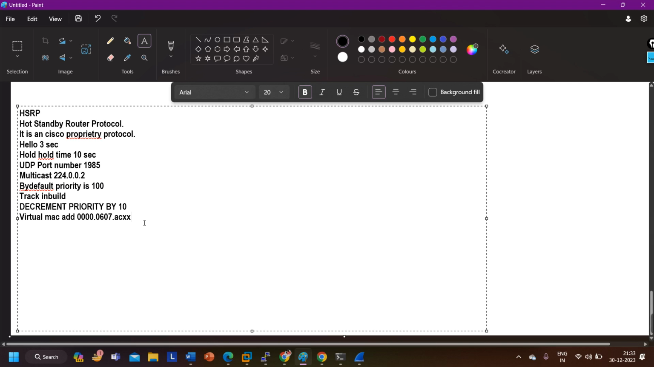Now my question is, in VRRP we are using a virtual IP. In HSRP we will be using a virtual MAC. How will it be? Virtual IP. Here also we are using a virtual IP, and in VRRP also we are using a virtual IP. For the virtual IP address, the router is going to create a virtual MAC address.